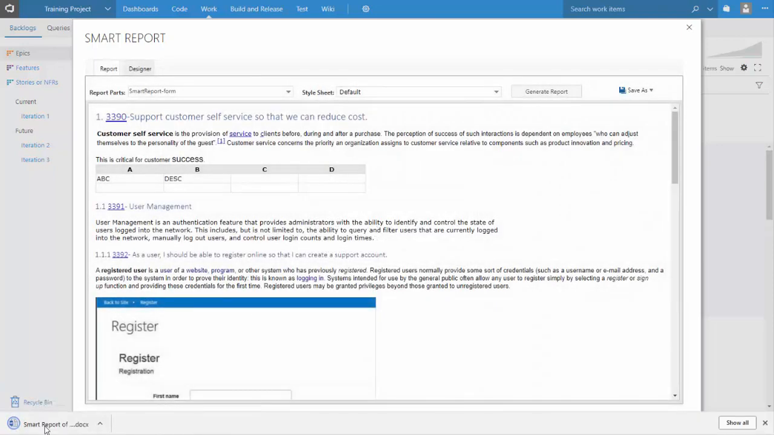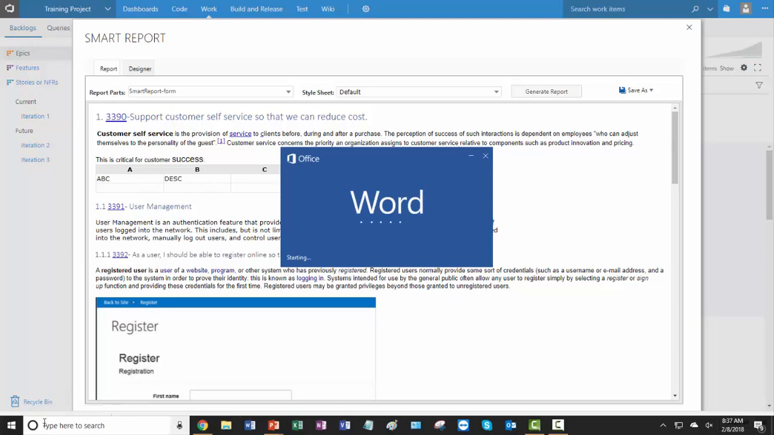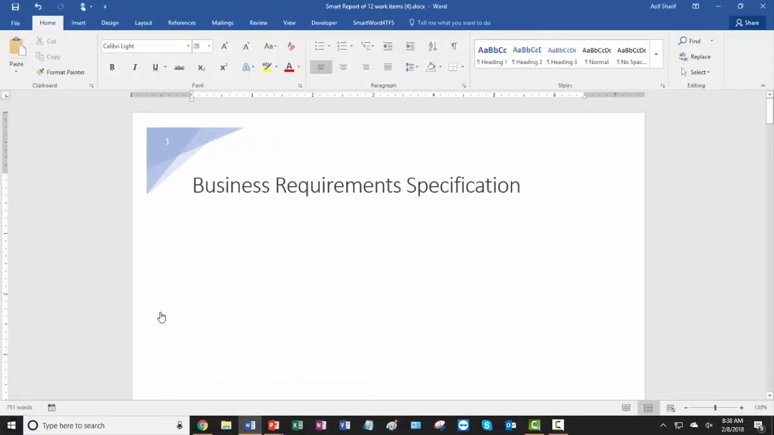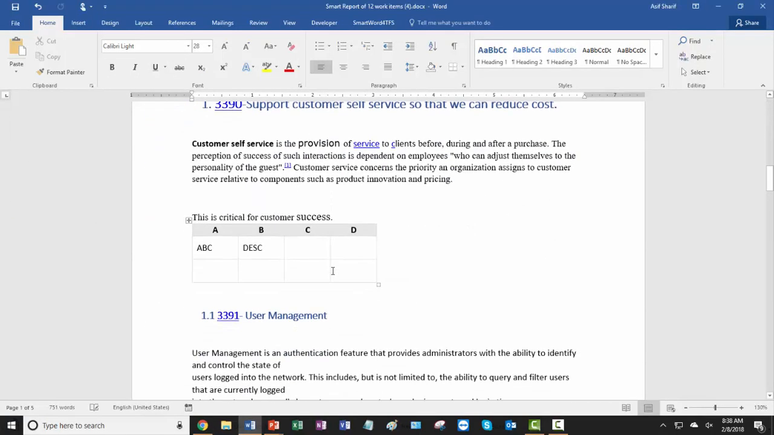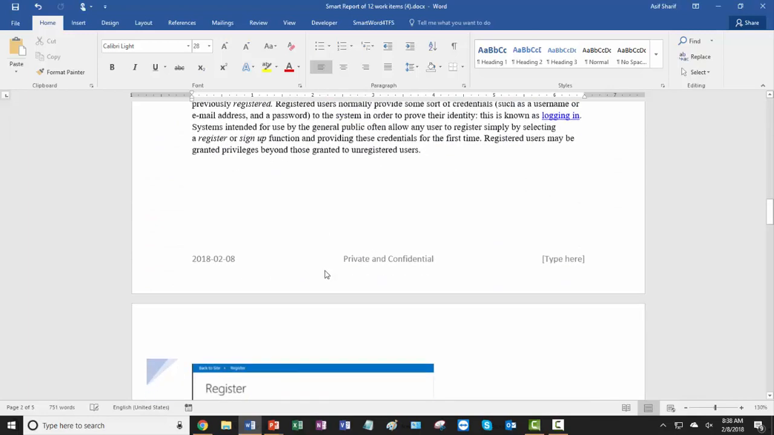So let's generate this in Word. And so now what it does is it takes the content of the report and puts it into that Word template and generates a Word document. So you can see the header is in there. That's the name of the document, and then the rest of the content follows.